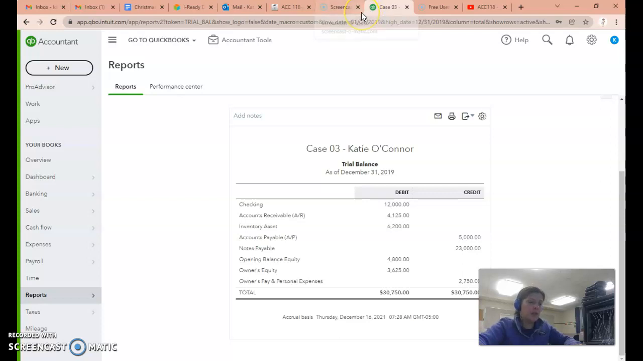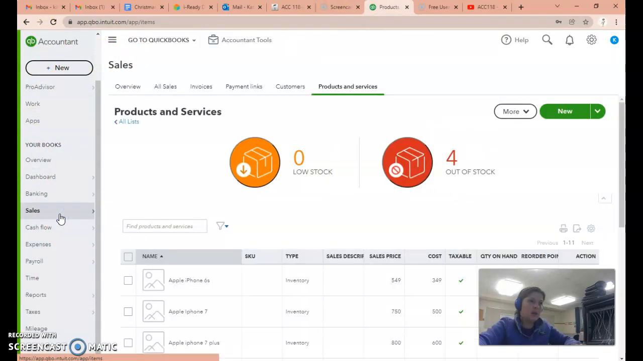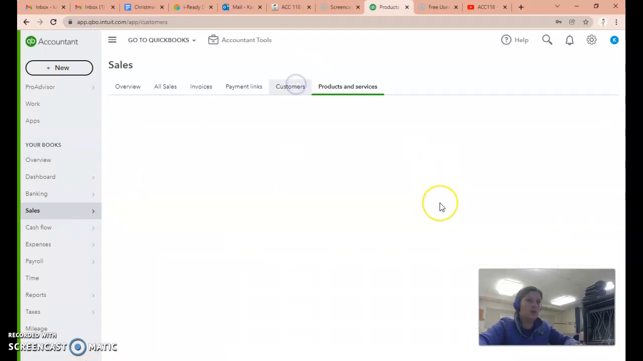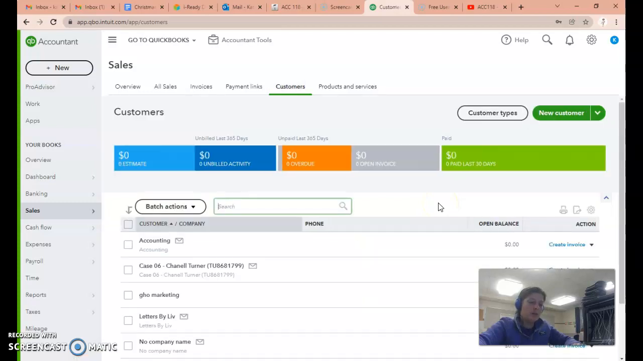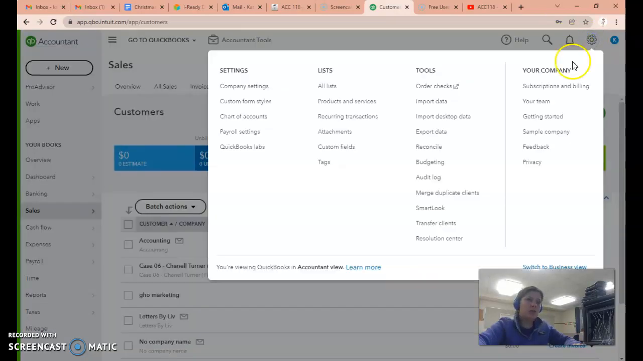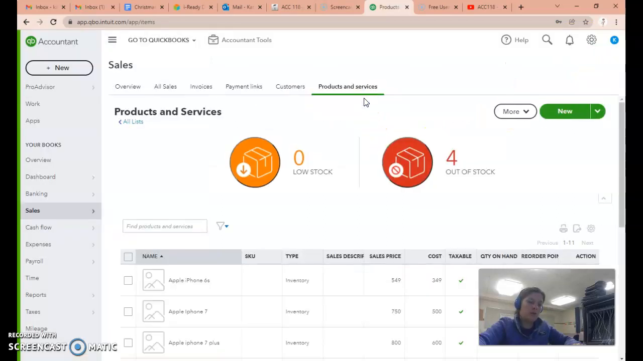The first question is to add a new customer. That's something you do over here in your nav bar: you choose sales, and then make sure you choose the customer tab at the top. So that's your tip and trick for 1. Tip and trick for number 2: look to your gear, and then products and services, to add a new service, which you did in chapter 3, so you're pretty familiar with it. Then I want you to add 2 new products.